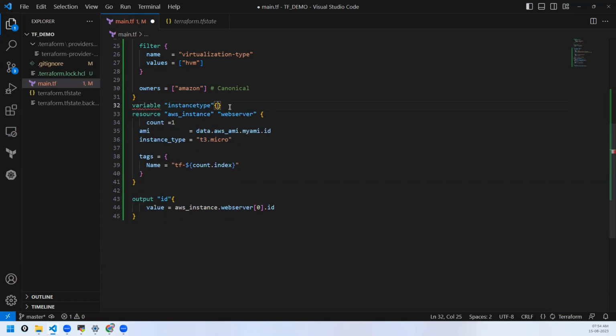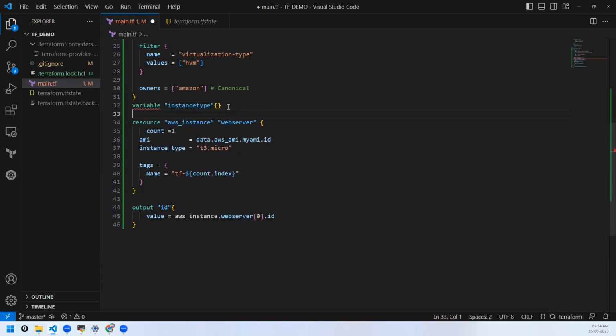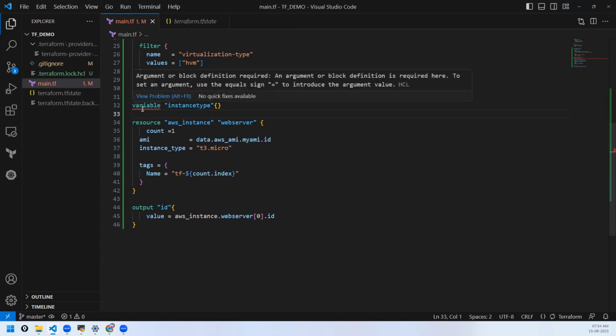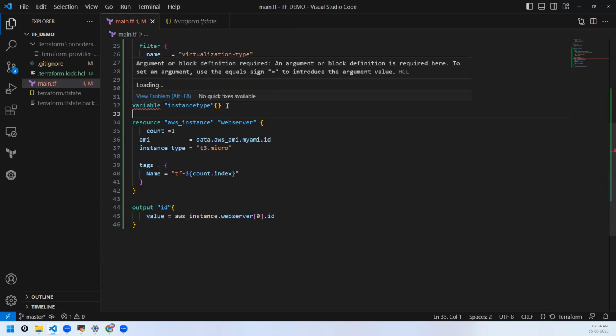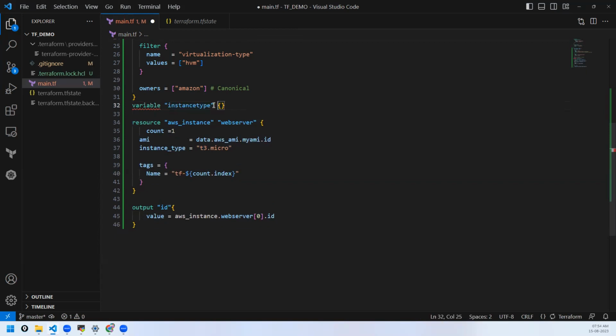Okay, that's all. Argument or reference. So I have defined the variable. Now, how to use the variable? Here for instance type, I don't want to hard code, right? You can use the variable using var dot instance type. That's my variable name. So you can define the variable this way.